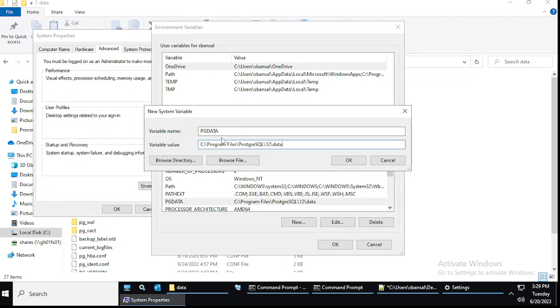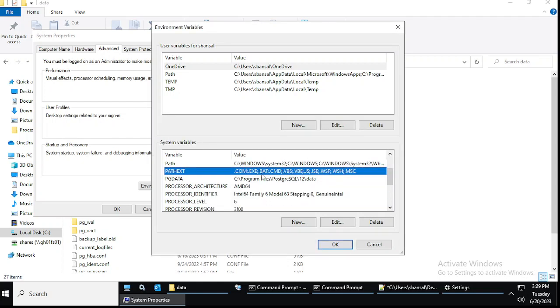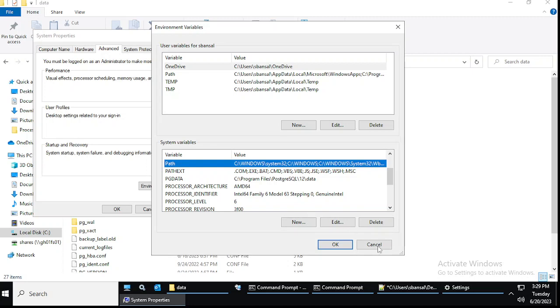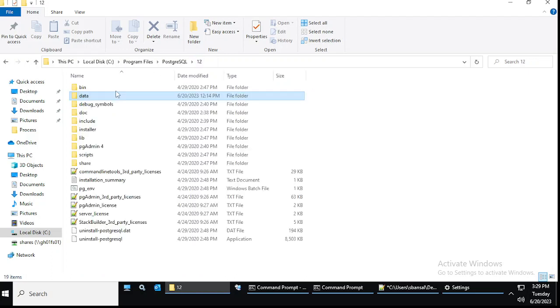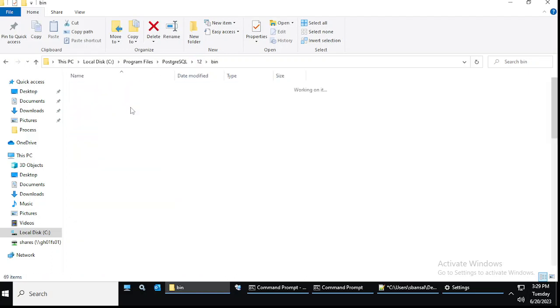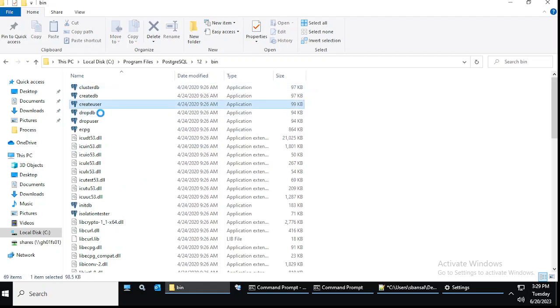This data directory will help you in running, starting and stopping the cluster of Postgres. Okay, and the path for the bin directory will help you in running all the Postgres utilities like createdb, createuser, dropdb, dropuser. So you'll be able to access initdb, so you'll be able to access these utilities from anywhere in your system. Okay, so that's how we set up the environment variables, and that's why these are required.